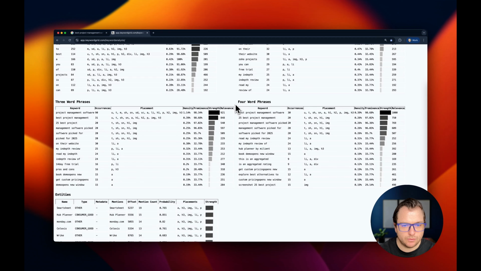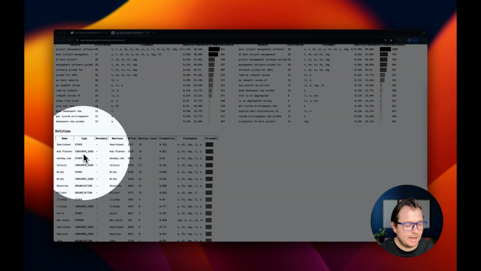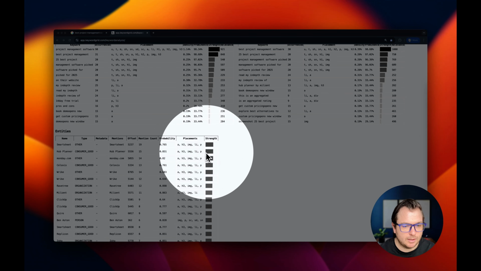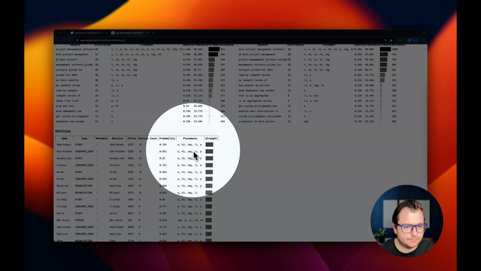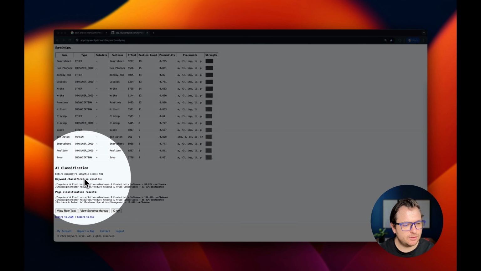But there's an extra useful tool on this page, and let's have a quick look. It picks up the entities that are recognized by natural language processing models, and it also picks up their HTML placements and how strong they are on the page. And down at the bottom, we have the document's overall relevance score.